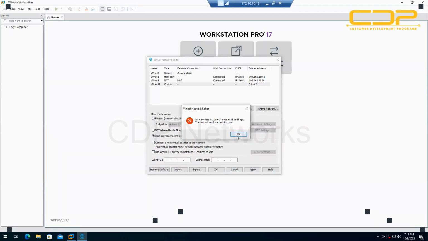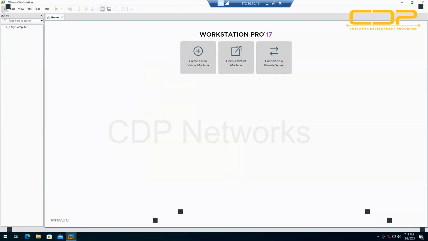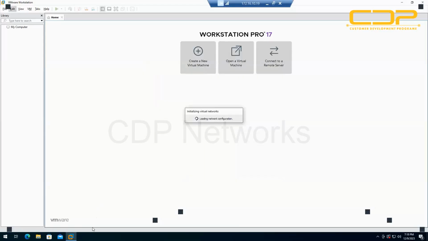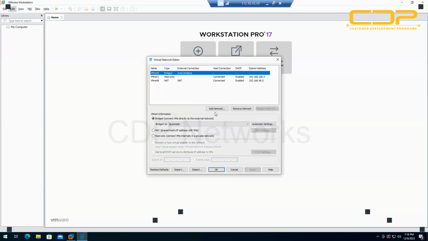The subnet mask cannot be 0. Okay, let me try this again. So change settings, say yes. Come over here, add network, VMnet19, hit OK.